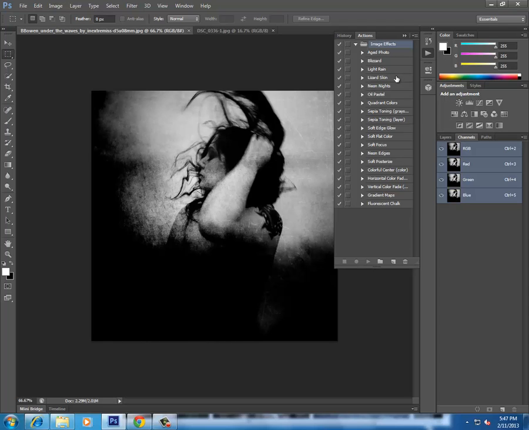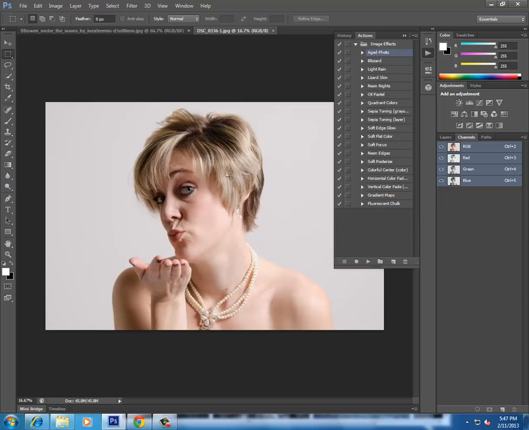For example, if I wanted to run an action, let's go ahead and do that. I have an aged photo. I'm not going to apply it to the already aged photo, but this one. At the bottom, I have play, record, stop, folder, meaning you make a new action set, and then create new action. And of course, a delete if I wanted to trash this stuff. You can delete individual actions out of an action set. I'm just arbitrarily deleting things to show you, but it is what it is.